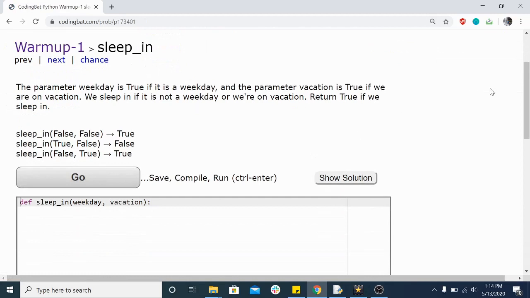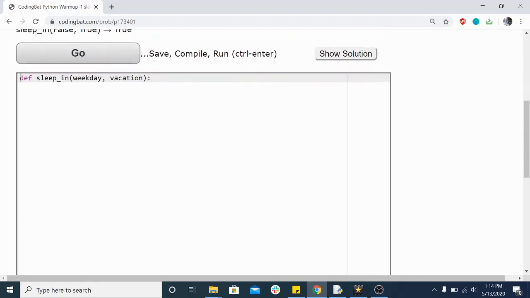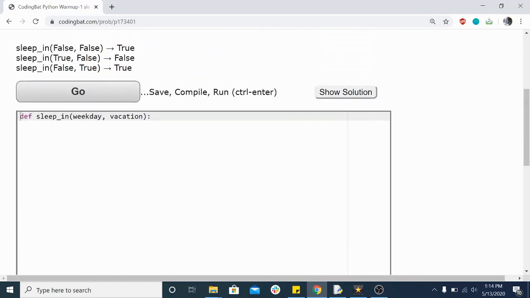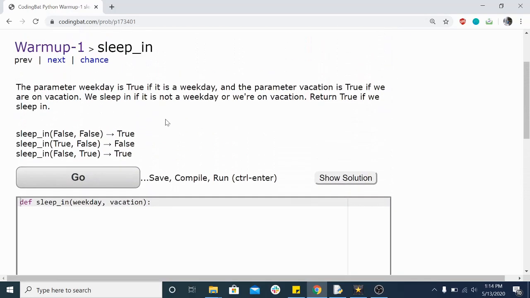So this is the general template for the CodingBat website. We have the description, then we have some example test cases, and then we have the text box that we can enter our code into, and then press go to test our code. So in this question, we have to finish defining a function called sleep_in. And the first line of the function, also known as the function header, is already done. So all we have to do is write the remaining lines of the function.